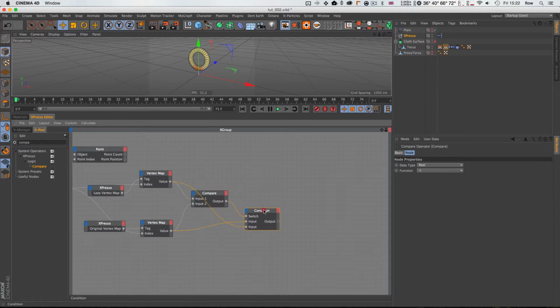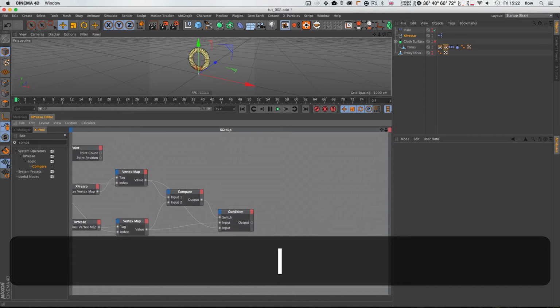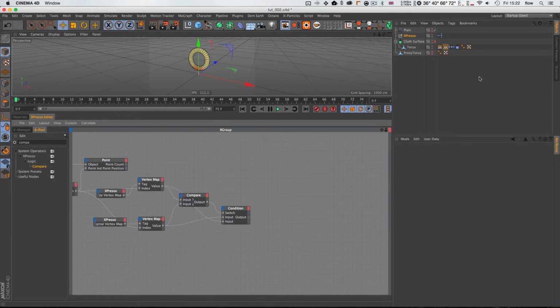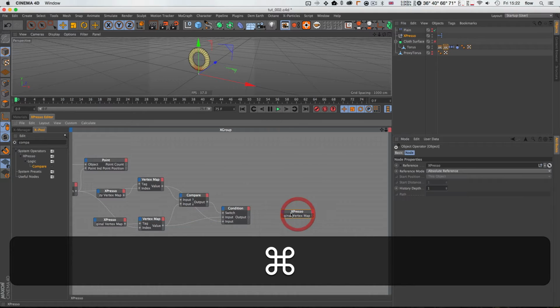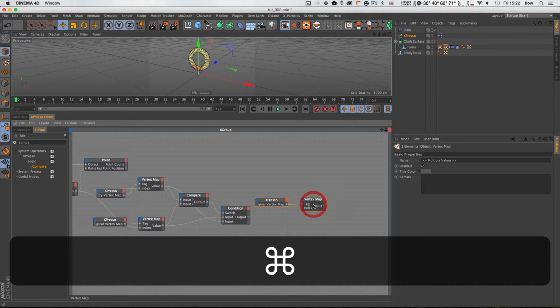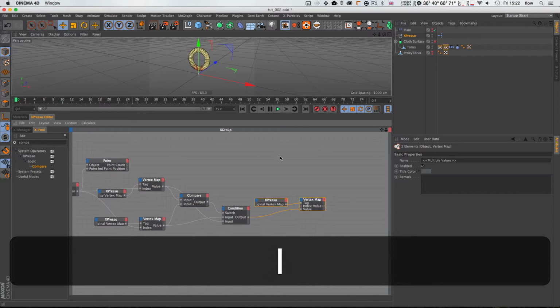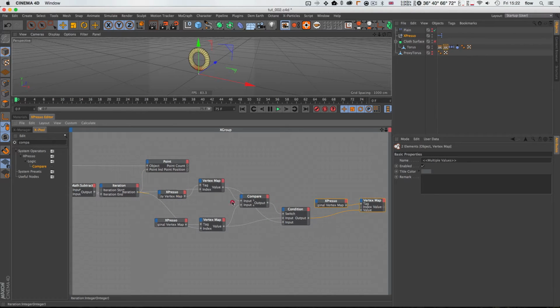Sorry, it's a bit messy here, but we won't have to worry about this now. So this output then goes into our original vertex map. Like this. So we'll input this into our value field here. And we also need our index from this guy.